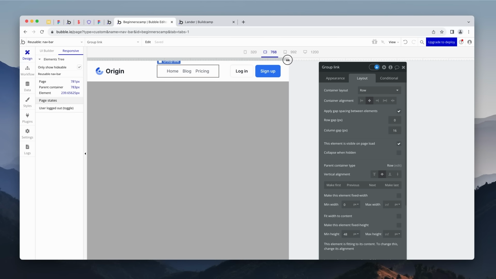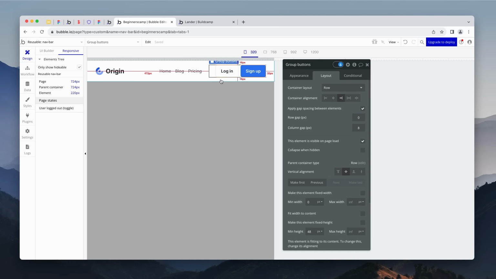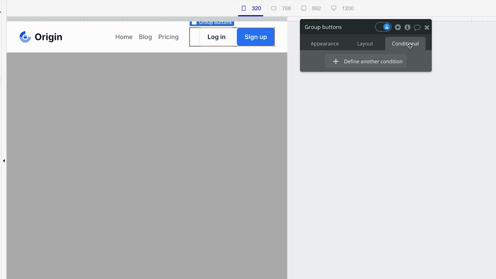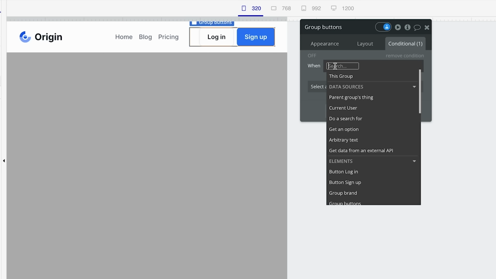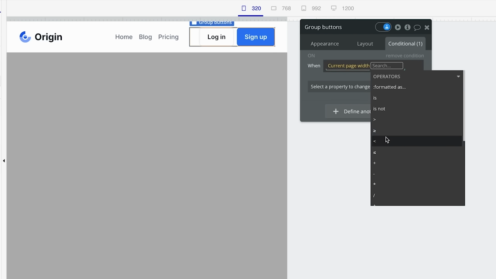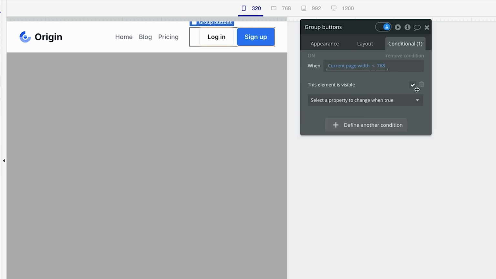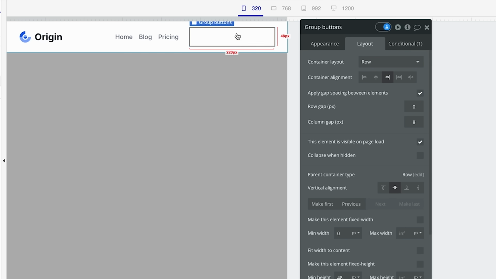Okay, so let's bring this below 768 so we can see this happening in real terms. So group buttons, what we're going to do is we're going to say page width smaller than 768. Then this element is visible, uncheck. Okay. The last thing we need to do, see that this group buttons is still left here.